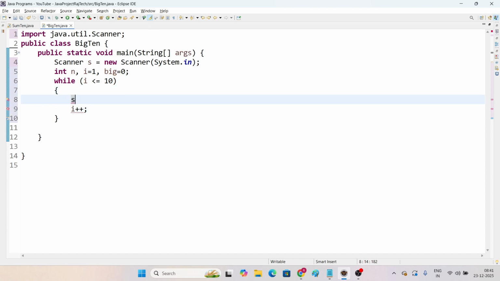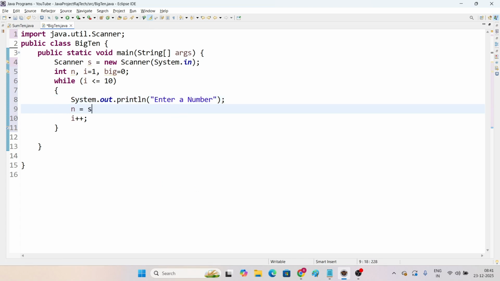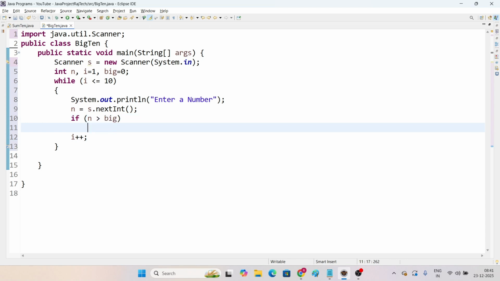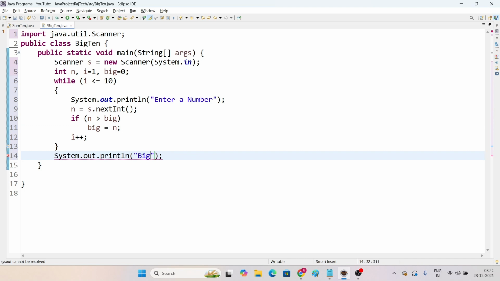Now, go with the message inside the loop. Enter a number. We'll take n equal to s dot nextInt. What is the logic here? Whatever the number we take, if that new number is greater than previous big, make your number as big here. That's it. This is the logic of big code. Once we come out of loop, display the value present in big variable.